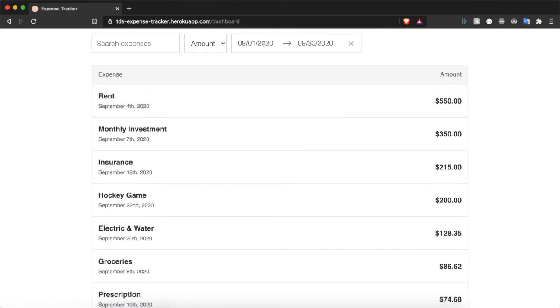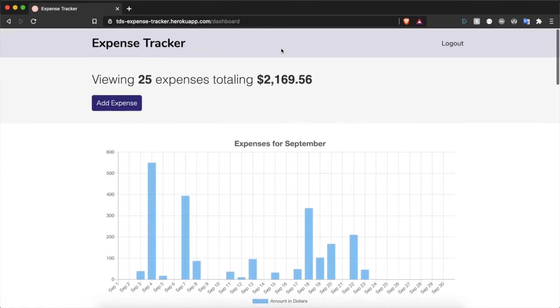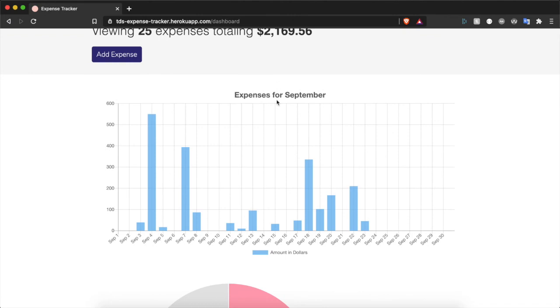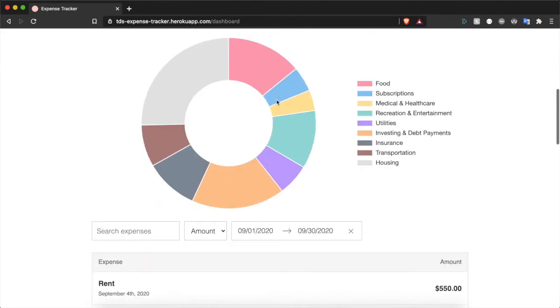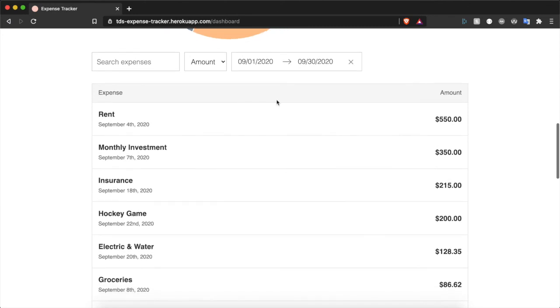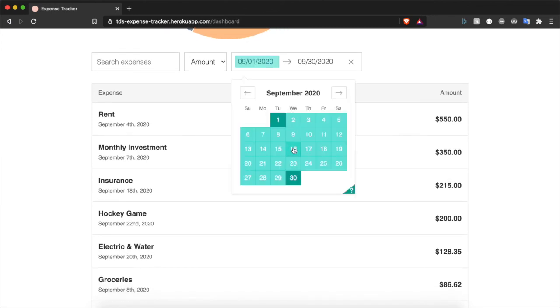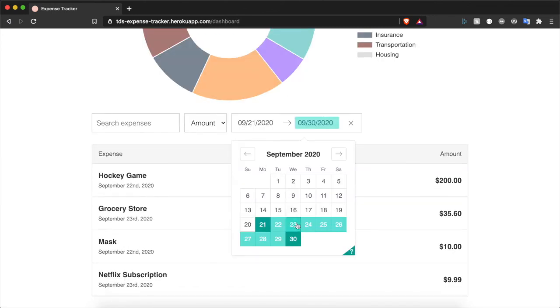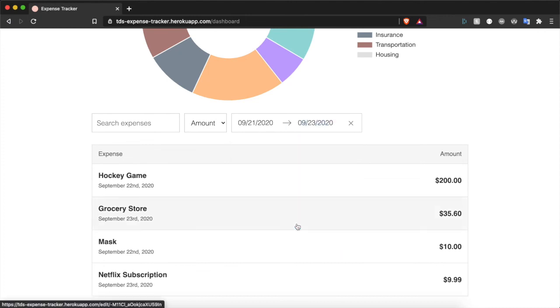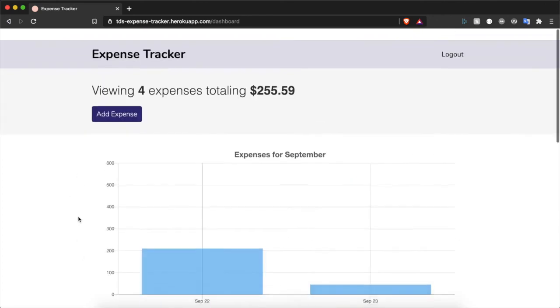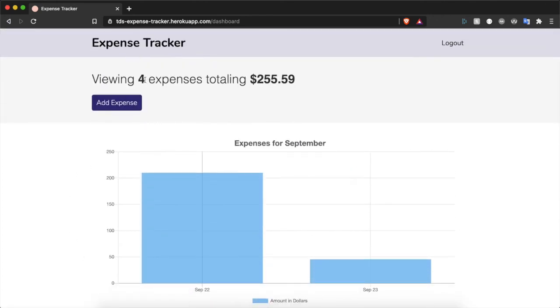So finally, let's take a look at our date picker here. So normally it's just going to show the current month. So we're in September right now, but we can be more specific with our time range. So what if we just wanted to see the 21st to the 23rd, so the last few days? So we'll switch back to date here. And you can see actually there's no expenses on the 21st. So we're only getting the 22nd and the 23rd. There's 4 expenses here. And if we go up here, we can see we have 4 expenses totaling about $250.